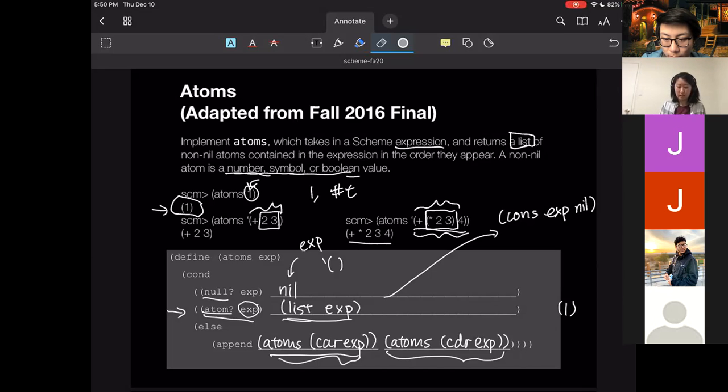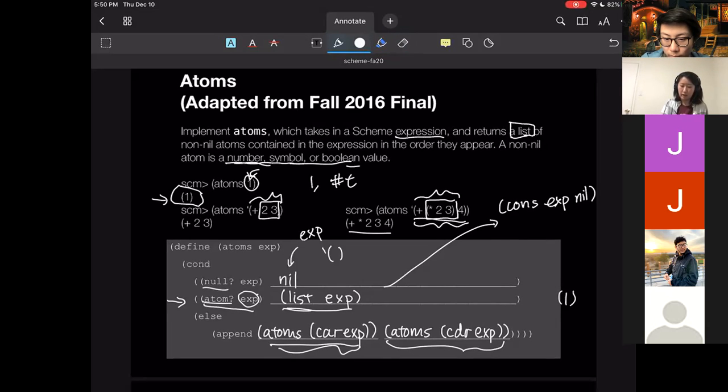What exactly is a scheme expression? So a scheme expression is a list, and it can be a list of the form where it can be a single value. It could be something of the form plus 1, 2. And if we have the quote in here, then it becomes a list because we're not evaluating it as an expression.